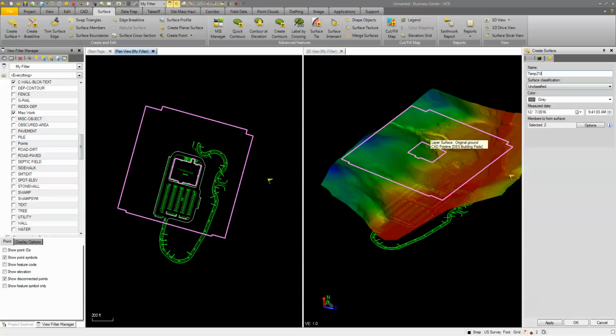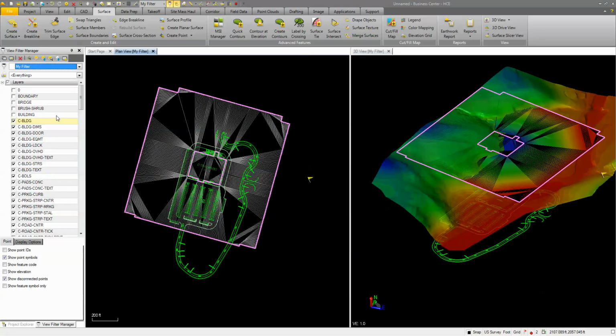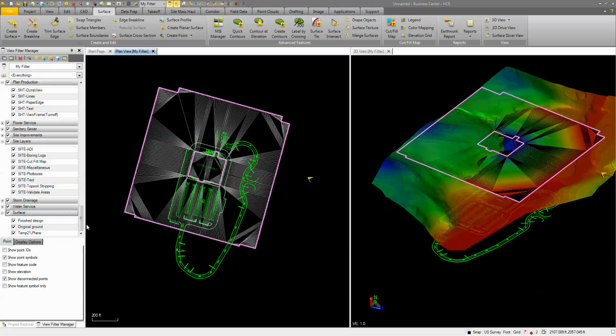2% plane. All right, so we're just creating a temporary 2% plane surface. We will click OK. And that's going to create a surface called temporary 2% plane. You can see that it's created that surface and projected it out around our building.